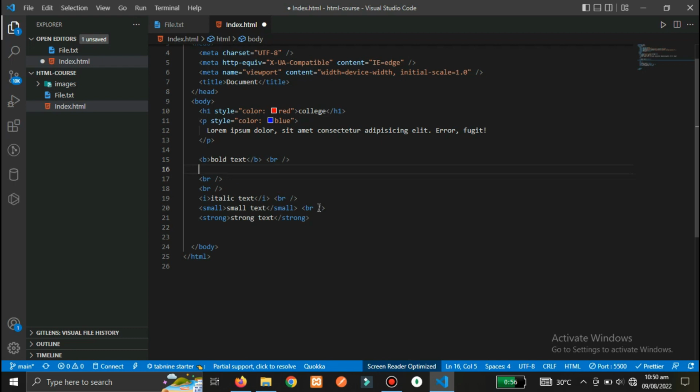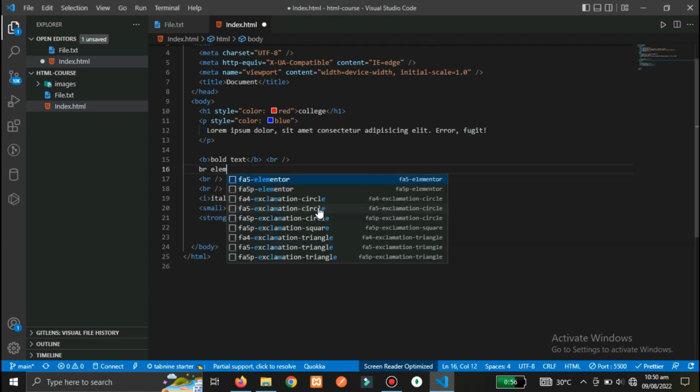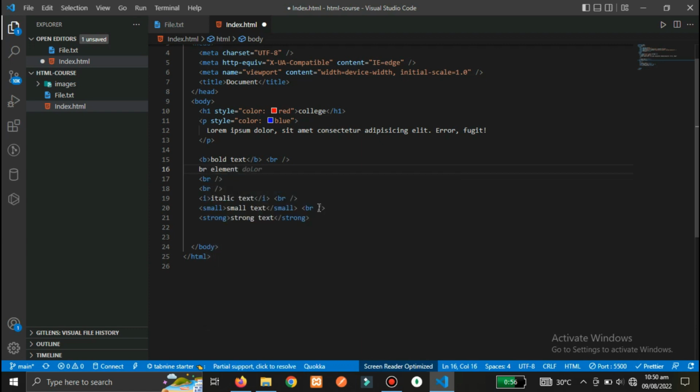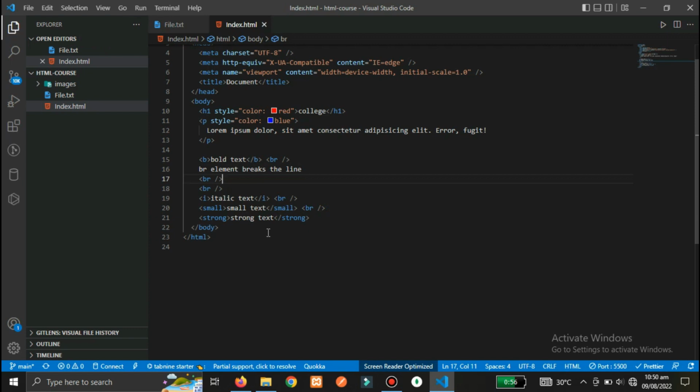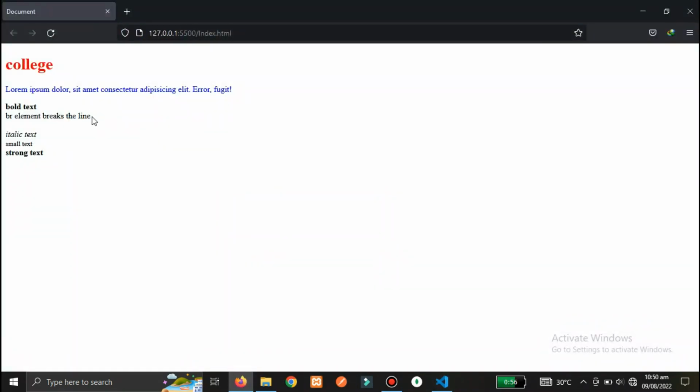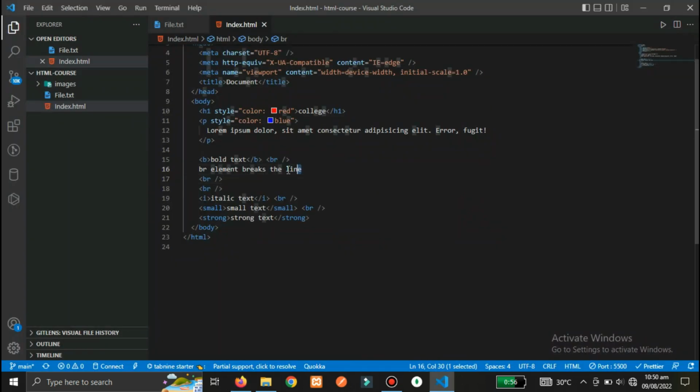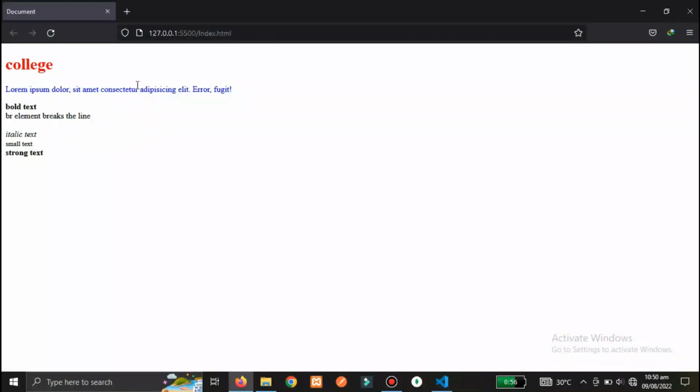Okay, so what I will do, I am just going to say that the br element breaks the line. I just wrote this, but whenever I press Ctrl+S and come over here, it is also shown here, which means the br element breaks the line. But I don't want to show this because it's only for my personal use, to see how br works. So I will use a comment, which will not be shown in our browser.